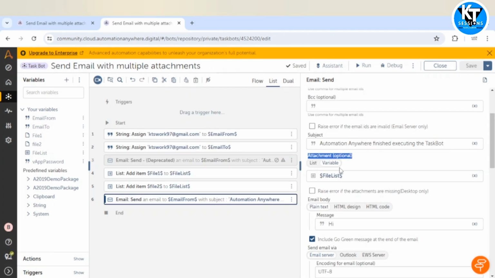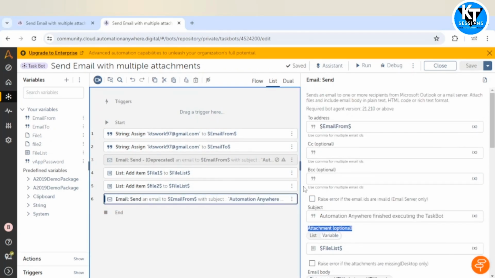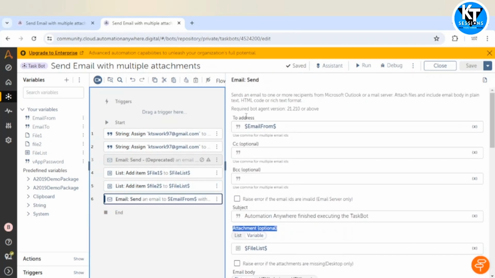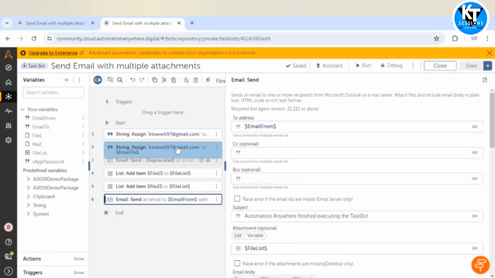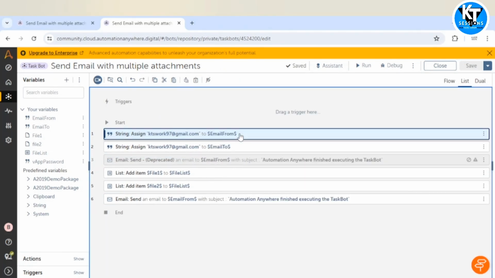So I have saved the task board, and if I click on this, let me show you the configuration of this action. So in the to address we are using email from, and this is the email from variable.